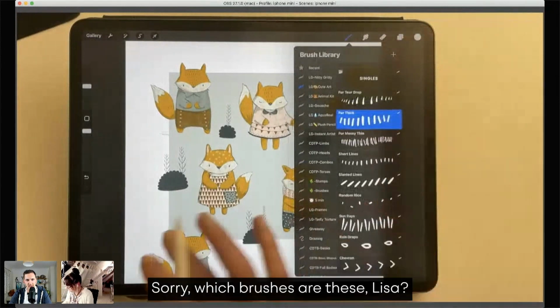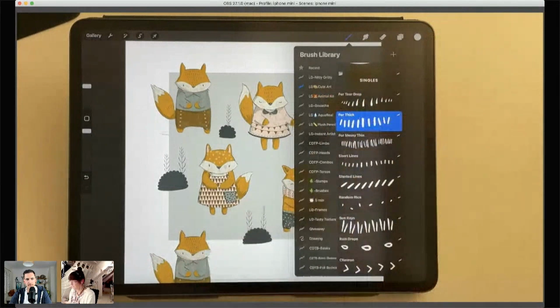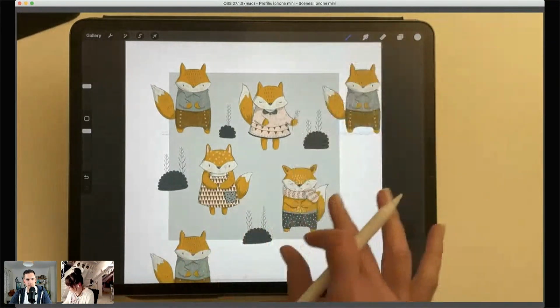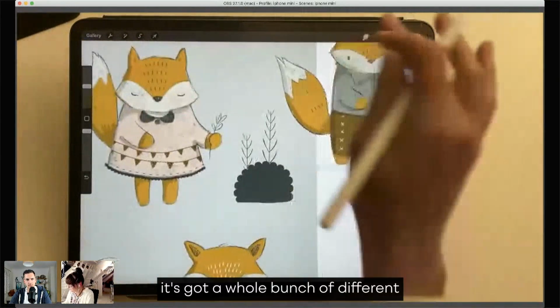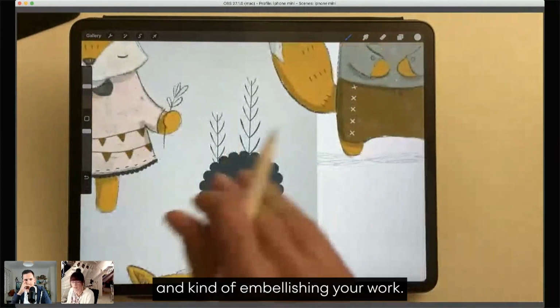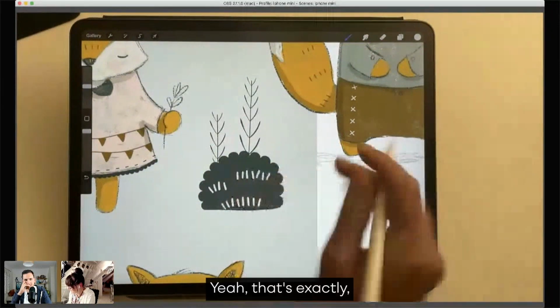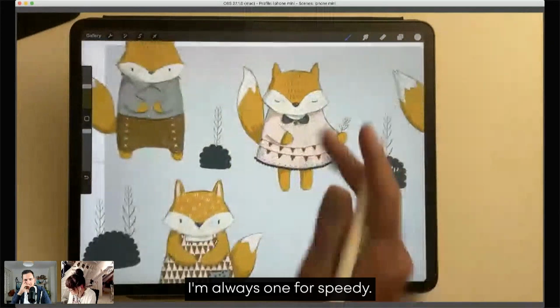Sorry, which brushes are these, Lisa? So this is the Cute Art Creator. Mm-hmm. It's got a whole bunch of different singles and doubles for decorating and embellishing your work. It's so speedy. Yeah, that's exactly. I'm always one for speedy.